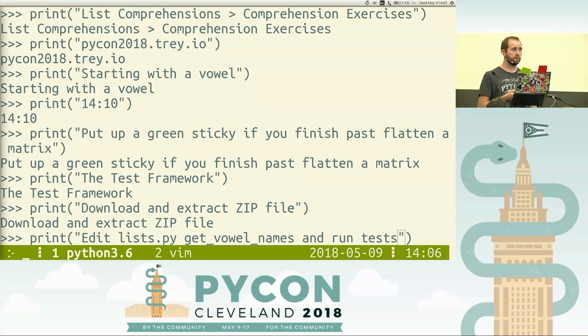I don't see any green stickies up, so no one's done flatten a matrix yet, which is good. If you've done flatten a matrix, put up a green sticky just to indicate to me if you could. So a couple of you have done flatten a matrix. The rest of you are all on the same page. You're probably on that first one there, get val names. Maybe you've gone to power list by index there.